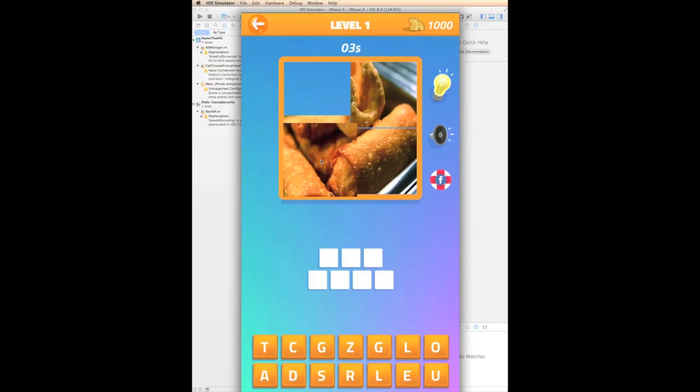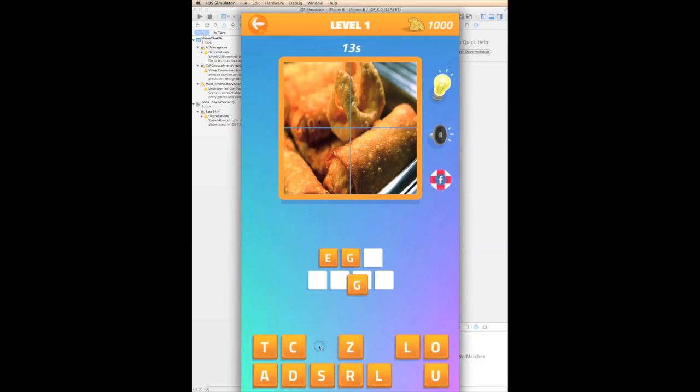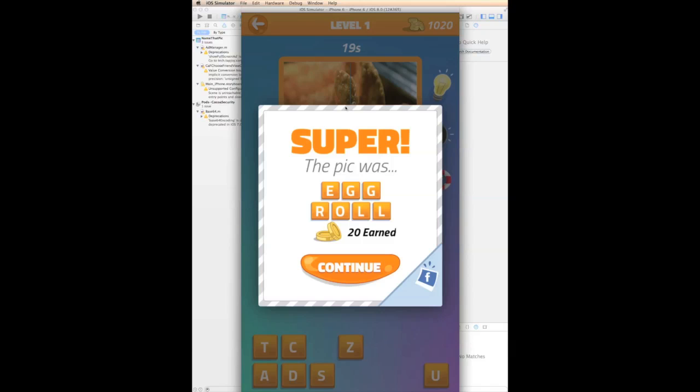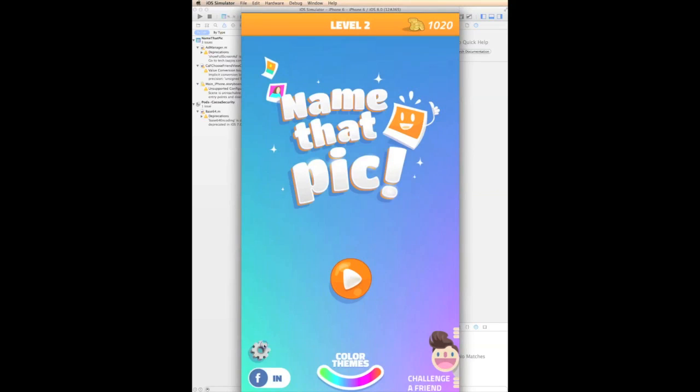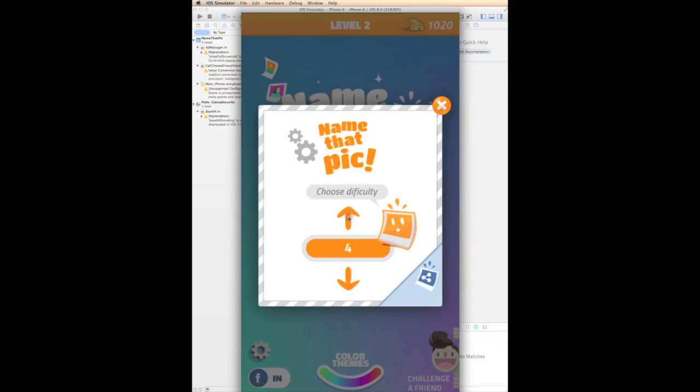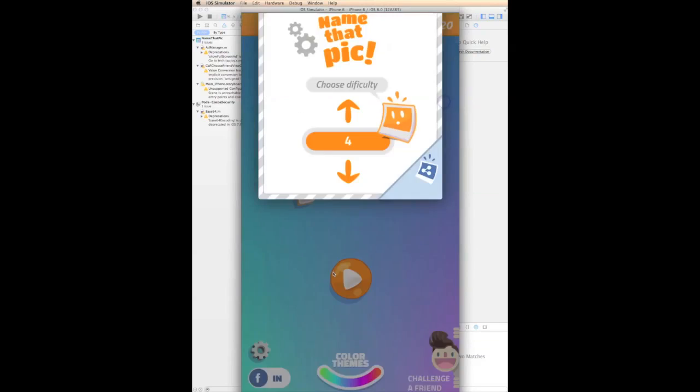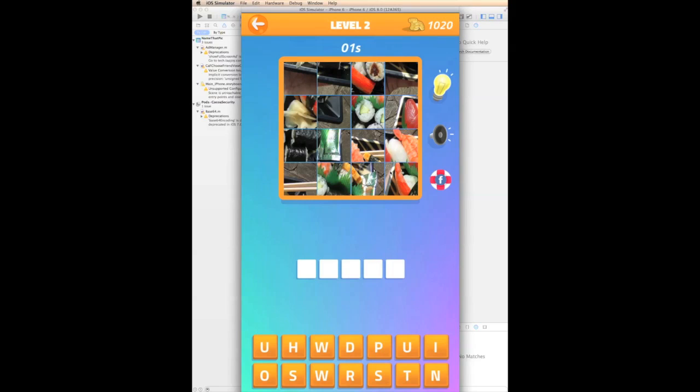So let's do this puzzle. So that was pretty easy, right? Egg rolls. So let's put that in. There you go. That's it, and then it'll go on to the next one. And again, if you would like to make it more challenging, you just change it up right there, go back into the puzzle, and boom, now it looks a lot more difficult.